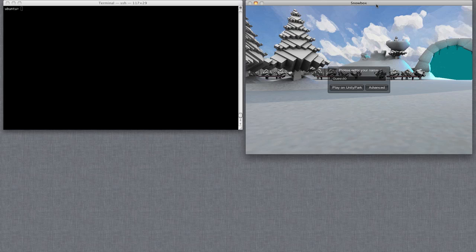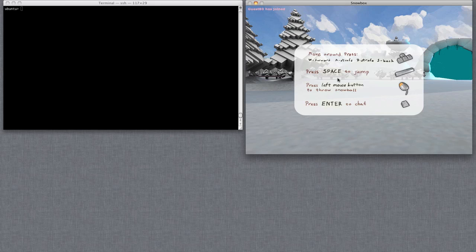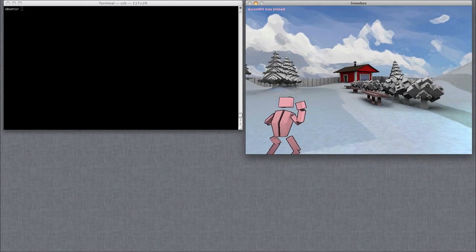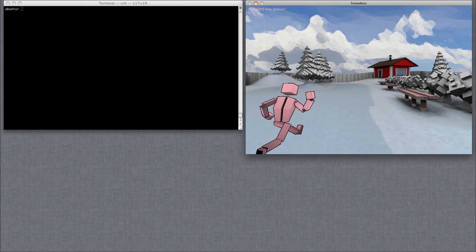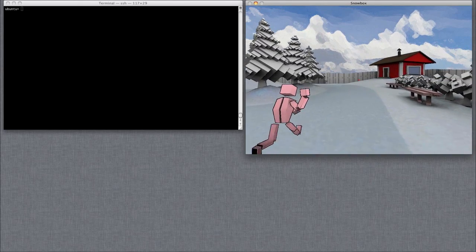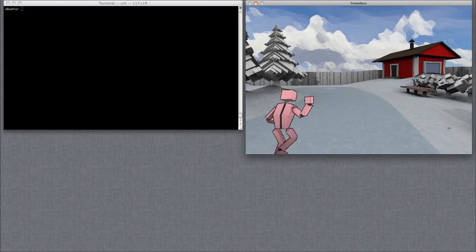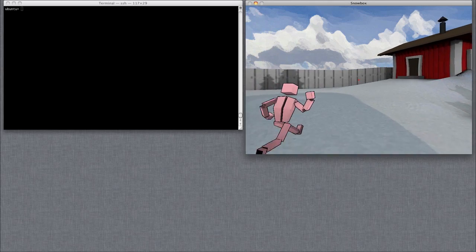As you can see here, we have a Snowbox client, which we will connect to a server running on a Windows machine in our network. There are no other players logged into this server right now, as you can see. We're all alone running around.